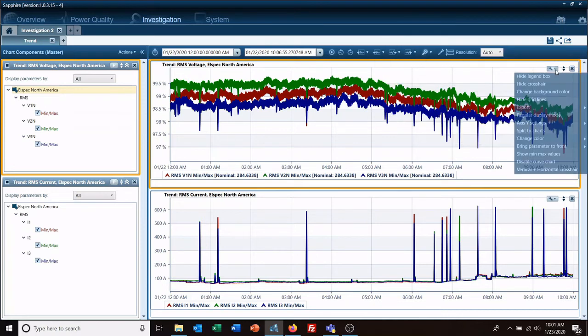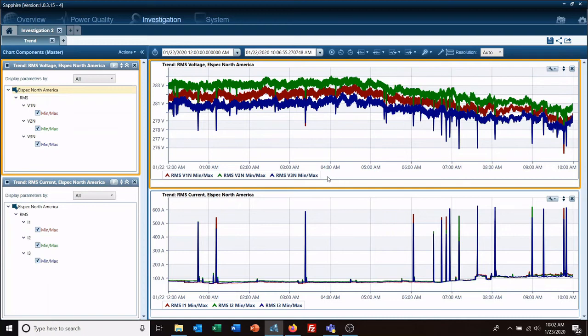To switch it back, you just go back and select regular display mode, and now you're back to seeing actual values instead of percentages.